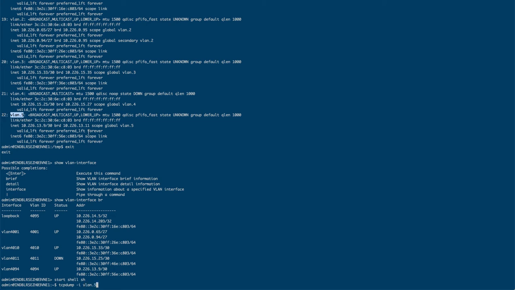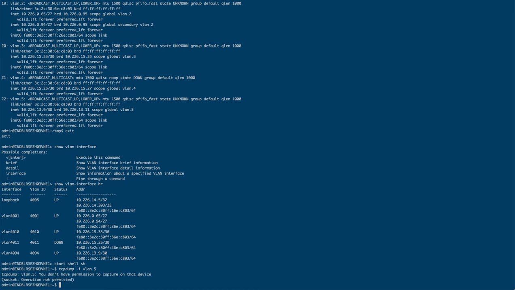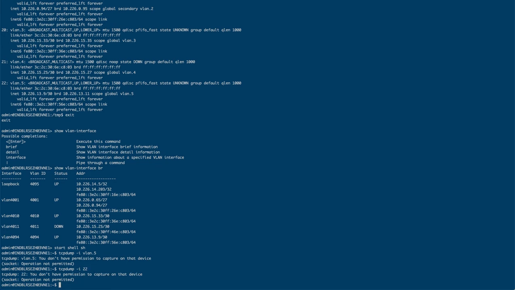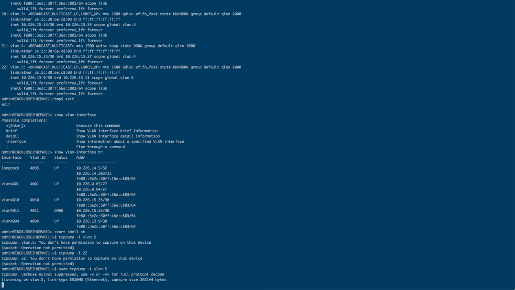Let's see. So we do VLAN 5. And then I could actually dump this somewhere, or I can just have it, hold on a second. Let's see here if it's 22. Now, I'm going to have to do a sudo in order to execute that command. And there we go. We're listening on VLAN.5 for any packets that go across.